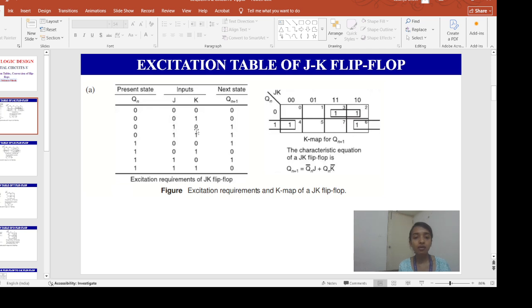Now, if J is 1, K is 0, present state 0, it will follow J, so Qn plus 1, the next state, will be 1. If J is 1, K is 1, Qn is 0, the flip-flop will toggle. If my present state is 0, the next state will be 1, right? Again, if J and K are both 0 and the present state is 1, there won't be any change. The next state will also be 1.